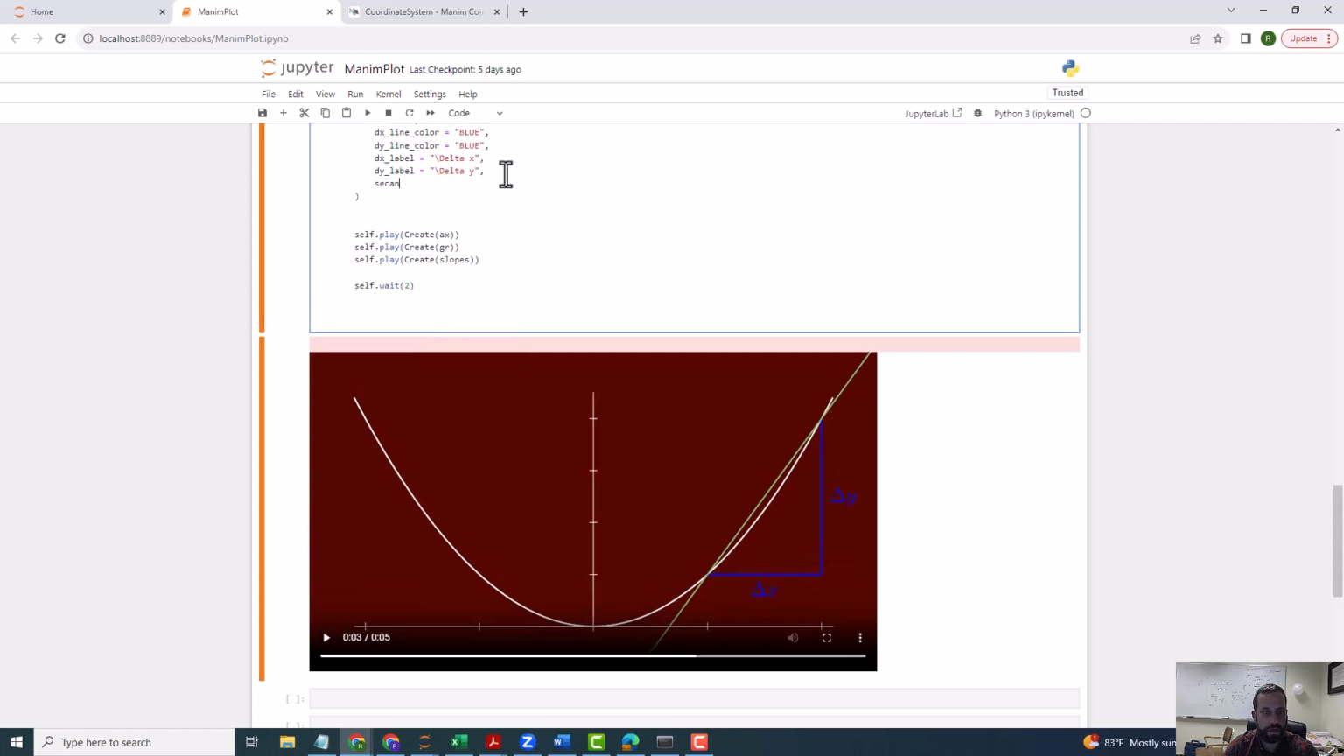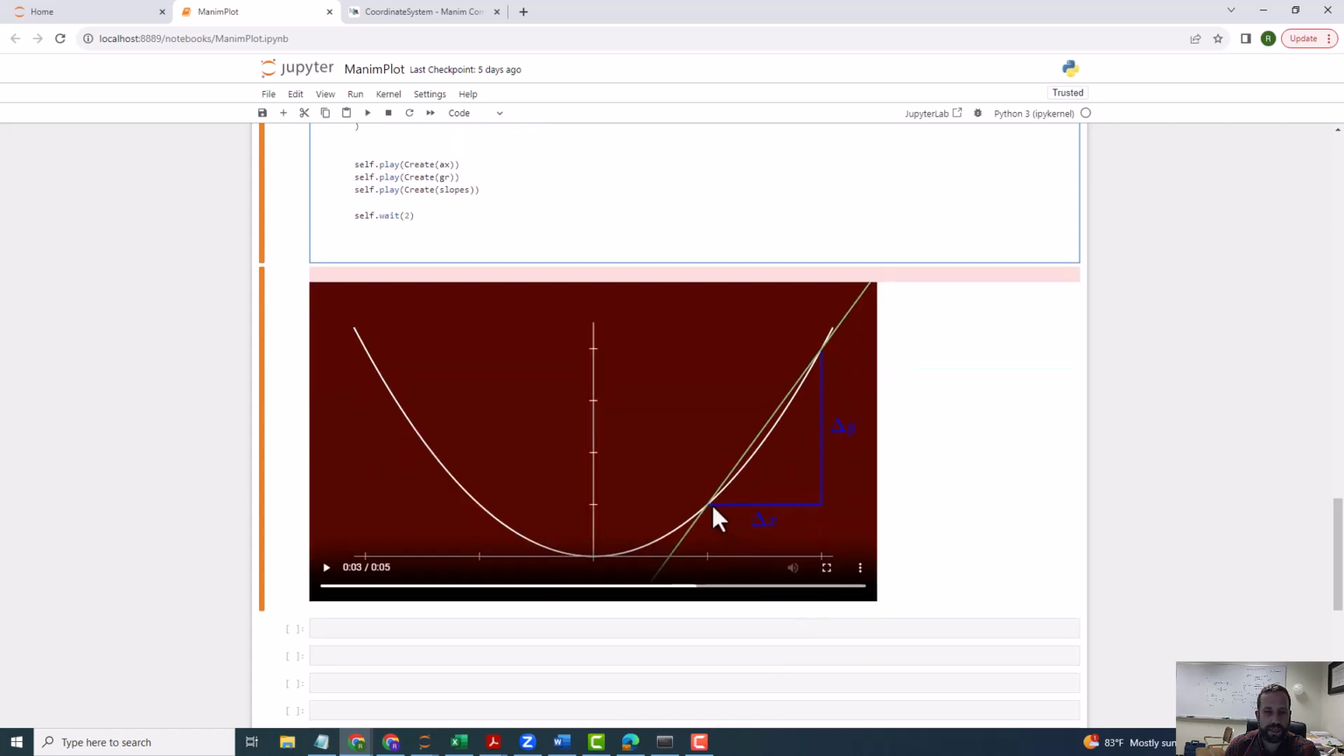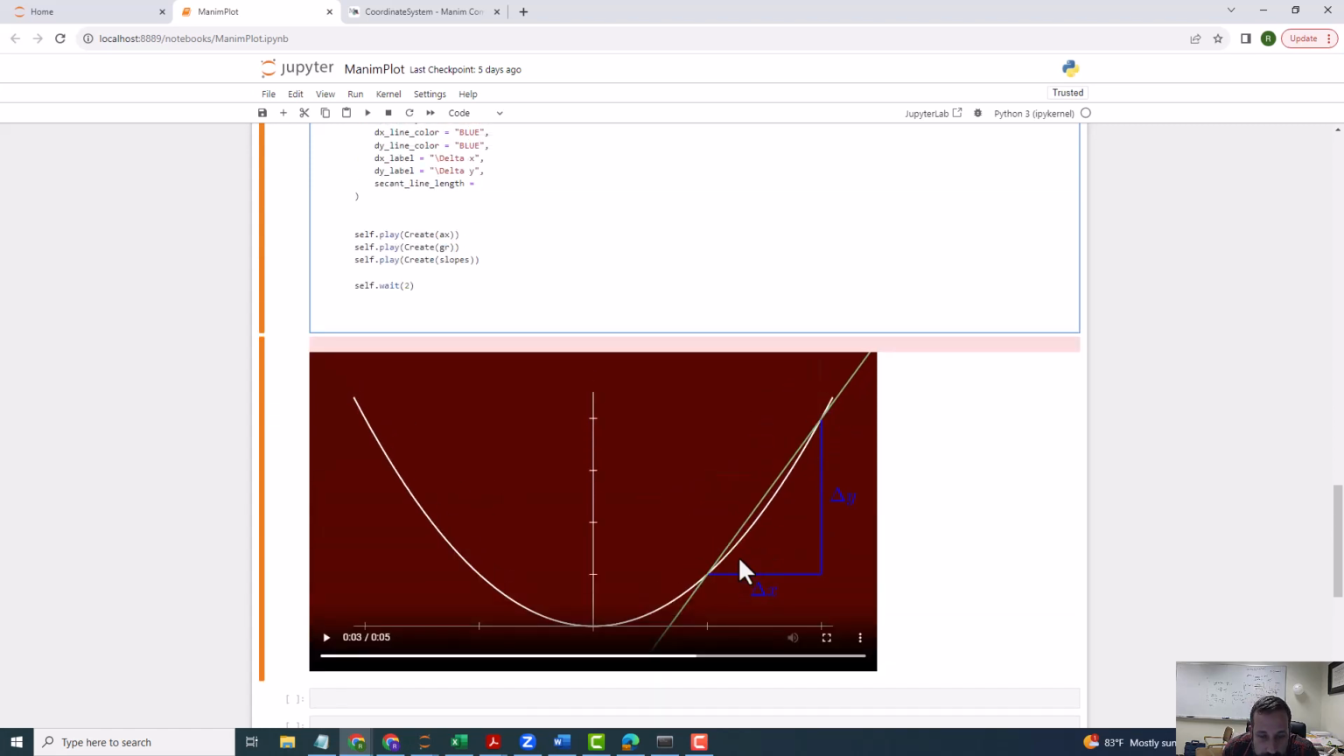So secant line length. Now there's a number of ways to do this. I basically just want it to go from maybe, let's say, here to here. Actually, sorry, it's not so bad that it goes off the page like that. I don't know why I have a problem with it. Really, I just want to show you how we can change the secant line length.